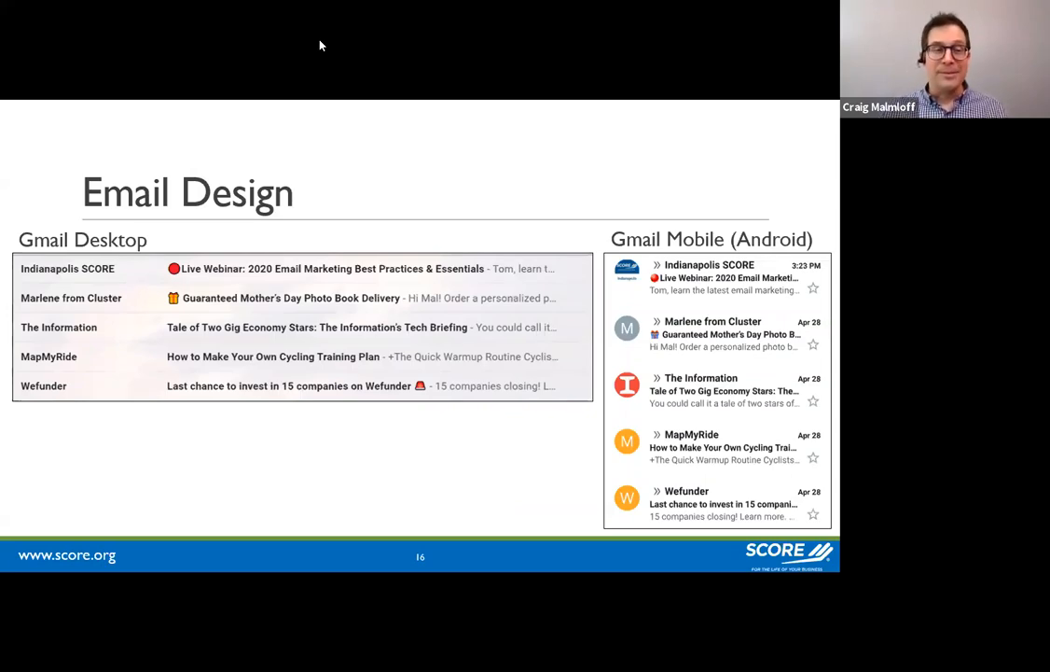As you look at the other emails in this inbox, right, there's other emoticons in there. They're usually at the beginning. So you can see in desktop, it doesn't matter. You see both of them. So you see the Indianapolis score, you see the Marlene from Cluster, and you see the WeFunder. But when you switch to mobile, since WeFunder put the emoticon at the end, it gets cut off. And so it's not as easily seen. At the same time on mobile, you can see there's icons on the left. And so you can see the score Indianapolis kind of logo. The information has their logo also. And so additional ways, right, that you can kind of personalize your email across different platforms.